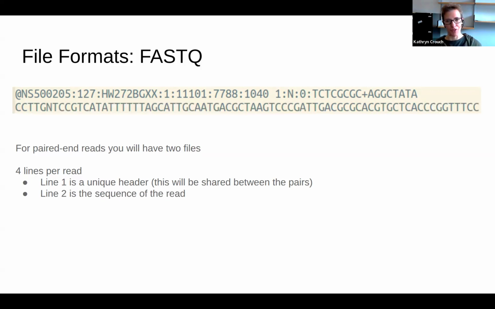Line 2 is the sequence of the read, so that's going to be your usual string of A's, C's, G's, and T's. Remember, Illumina reads are quite short, so you have lots of them, but each one is only going to be, depending on which version of Illumina you've used, a maximum of around about 350 bases, and more typically about 75 to 100 bases.